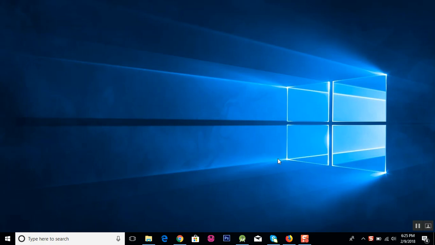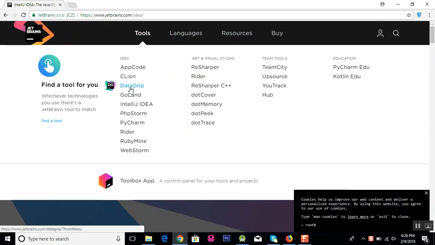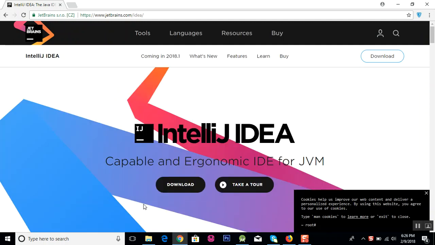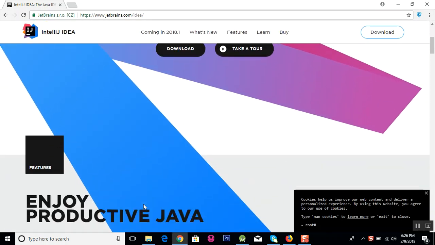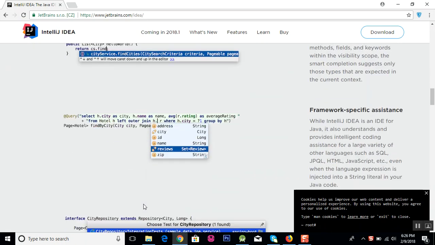Kotlin is a new programming language developed and created by JetBrains, and here is the JetBrains site. You can go to jetbrains.com, and there you can see different kinds of IDEs, such as AppCode and CLion, Ruby, but we are going for the IntelliJ IDE, and you are going to download it.